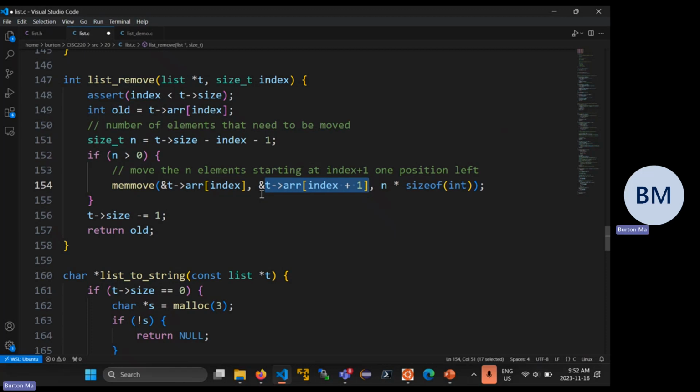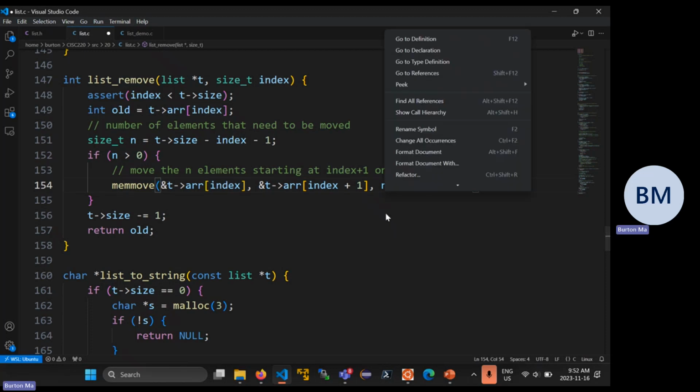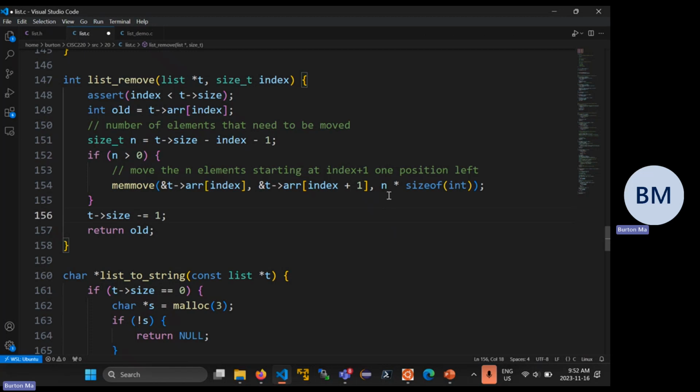Where do I want to move to? Well, I want to move it to the element sitting at index. So take the address of the element sitting at index. How many elements do I want to move? Well, it's n elements, where n is the size minus the index minus 1.